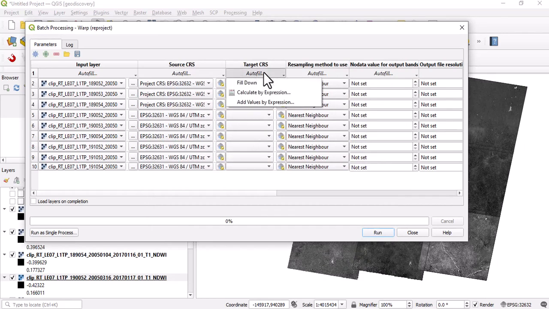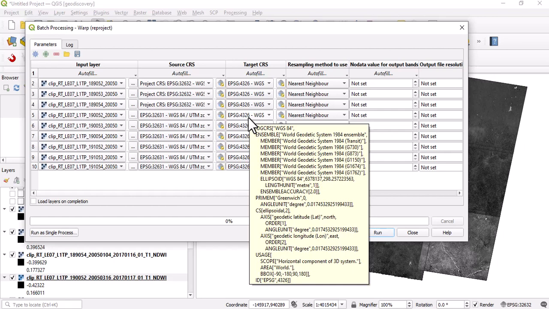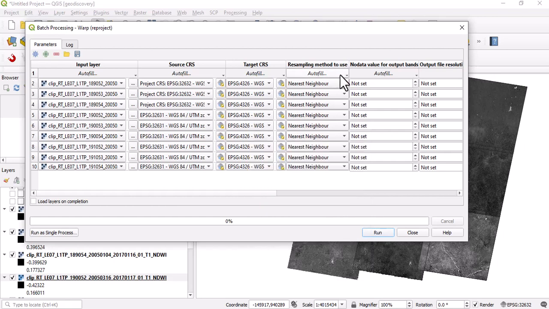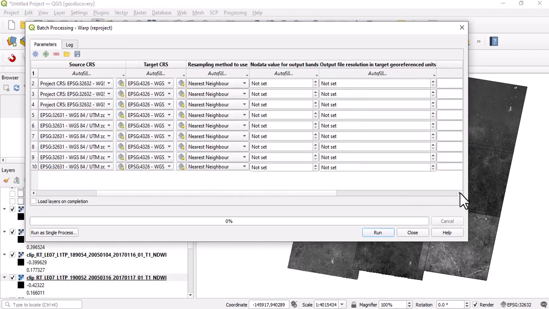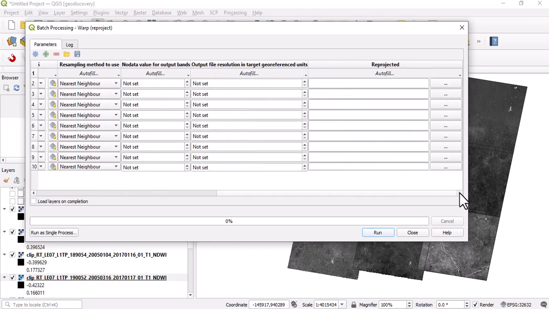We can click on the autofill and click on fill down. So all of them are populated with this particular WGS 84. That is the geographic coordinate reference system. So we'll pretty much leave the other ones as default. The nearest neighbor, that's the resampling method, and all this, we don't need them to be changed.